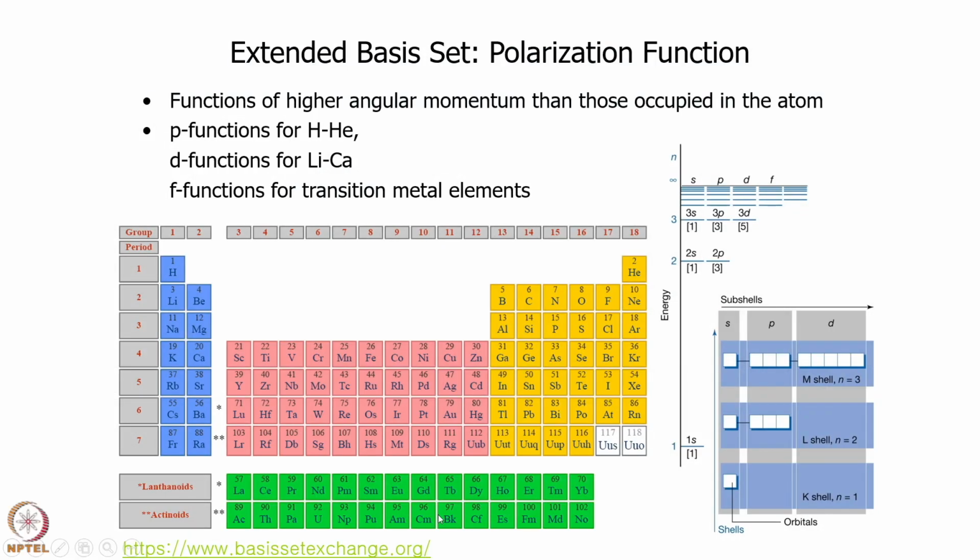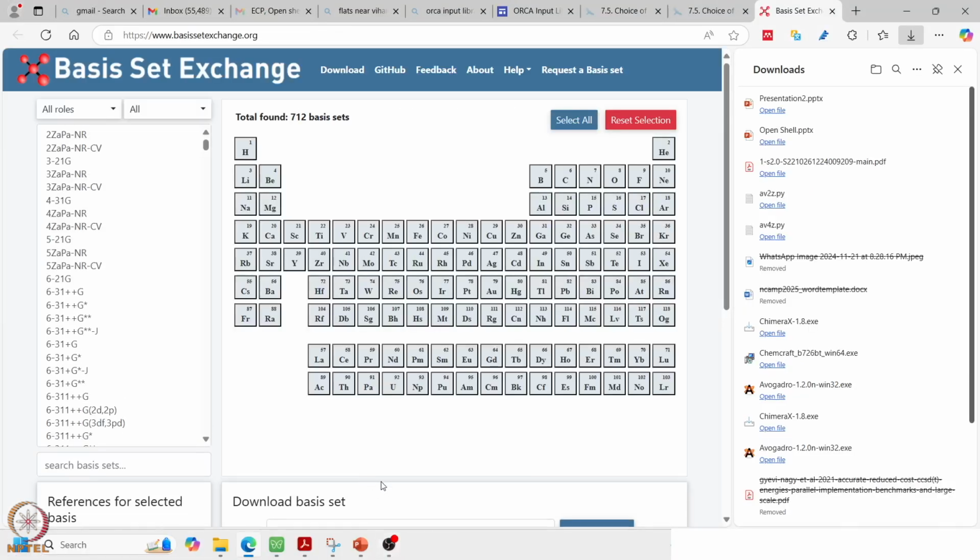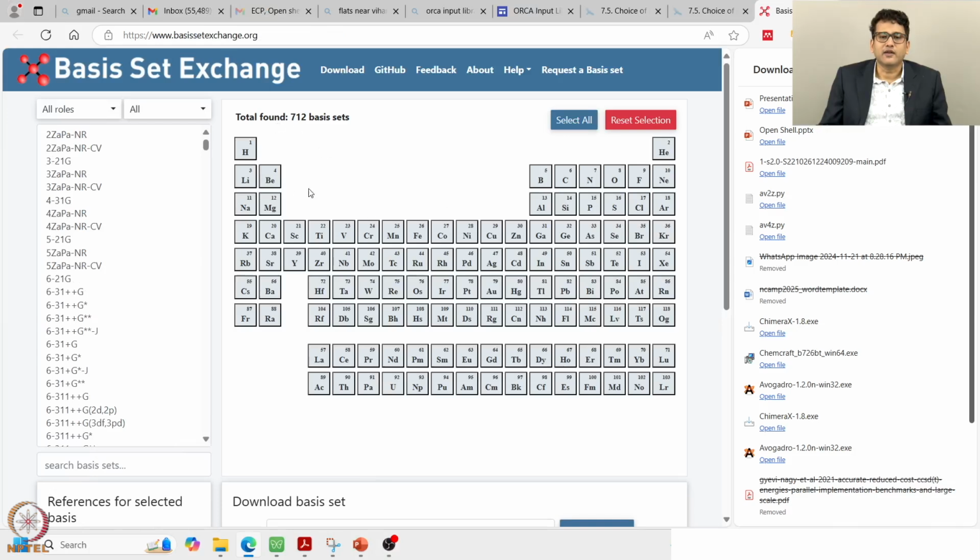In the previous lecture, we discussed the nomenclature of the basis set. Now, the question is where to get this basis set. Your go-to site will be basissetexchange.org. If you go to this site, this is how the site looks. Here you see it has basis sets for almost all the periodic elements.